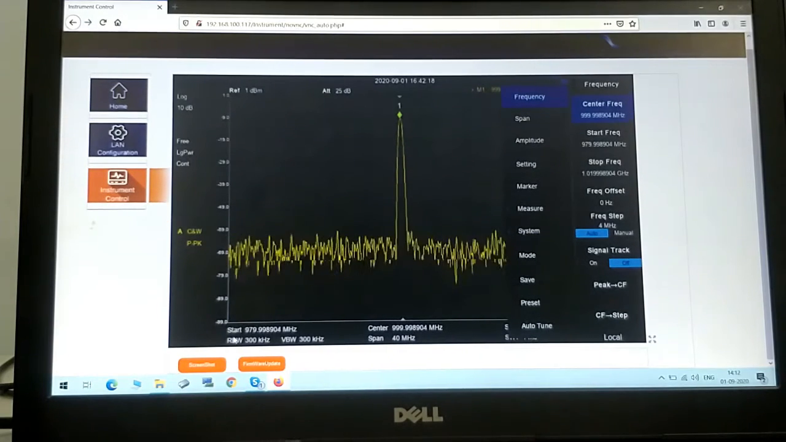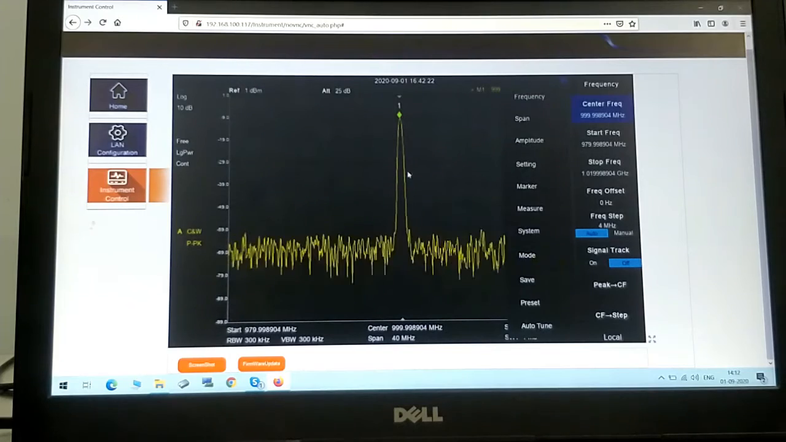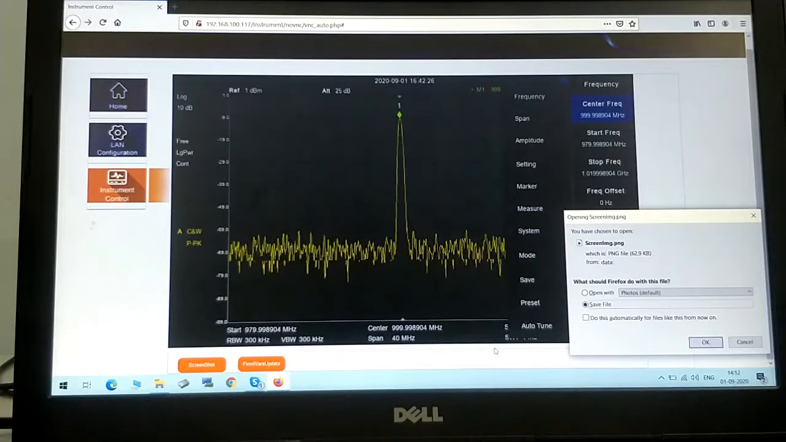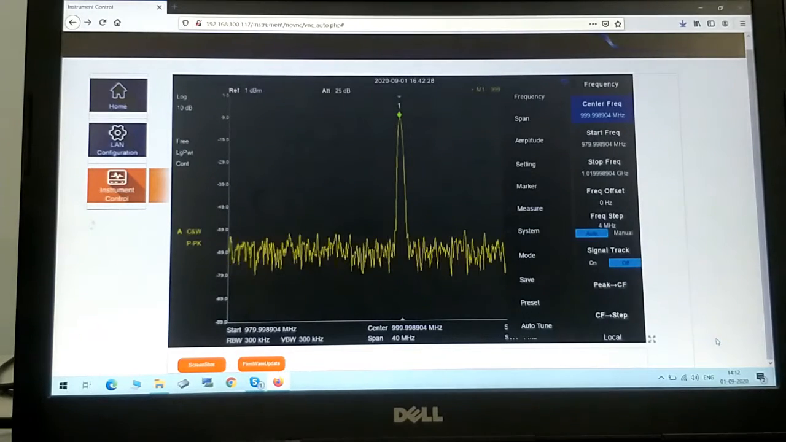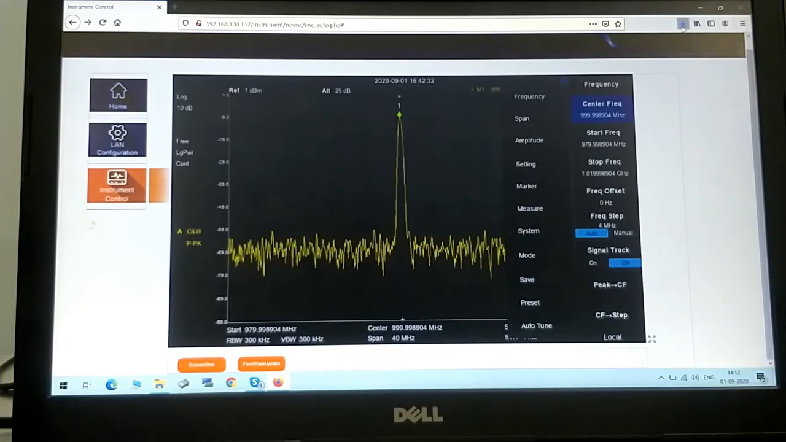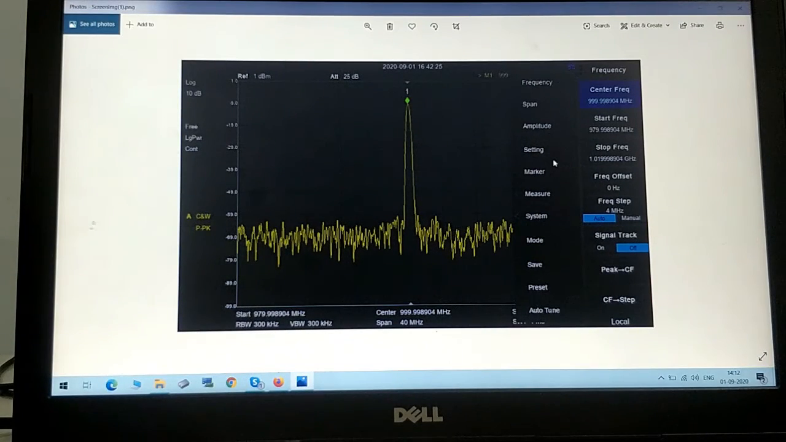You can take a screenshot also. Like suppose if I want to take a screenshot of this page, so I'll just click on screenshot and I'll save this. So screenshot has been downloaded. If you want to view the file, you can open it. So this is the screenshot.